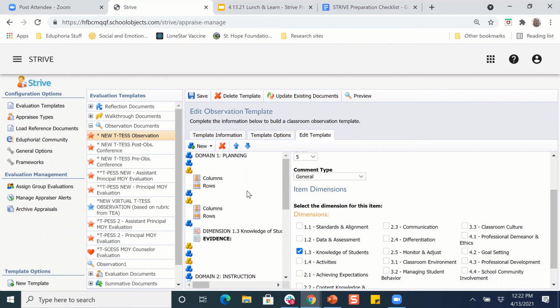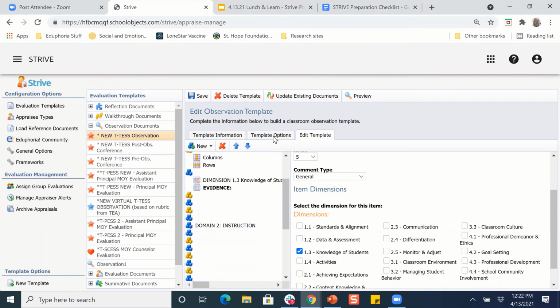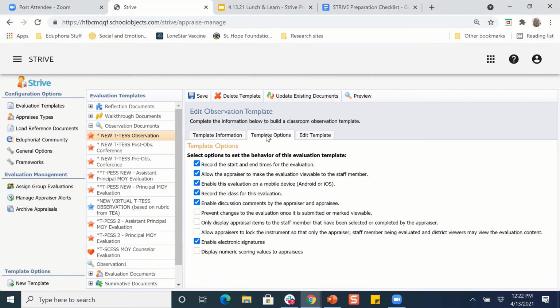And then I also wanted to talk about some template options. This is another good time to look at your templates, how they're working, and whether you have the options you want. So I'm going to go to the template options tab. The defaults are for it to record the start and end times. It will automatically put a start and end time in there for you, and you can adjust that if you want to, or the appraiser can.